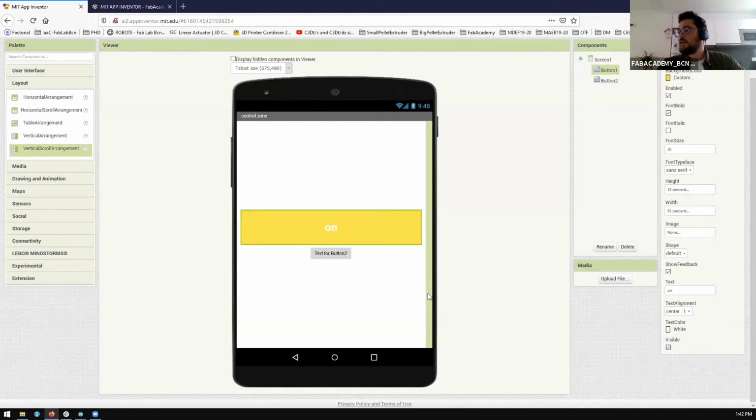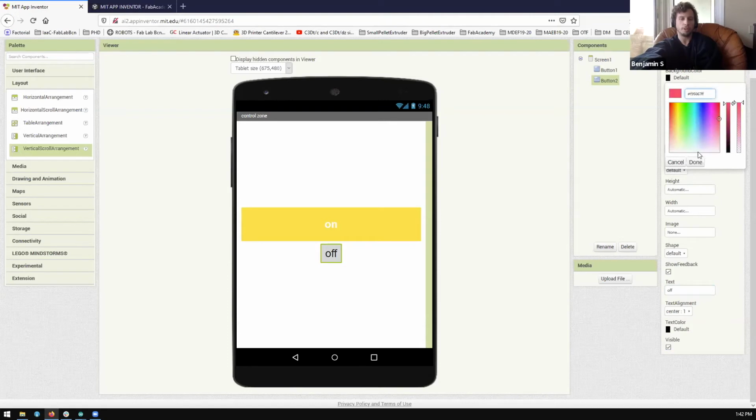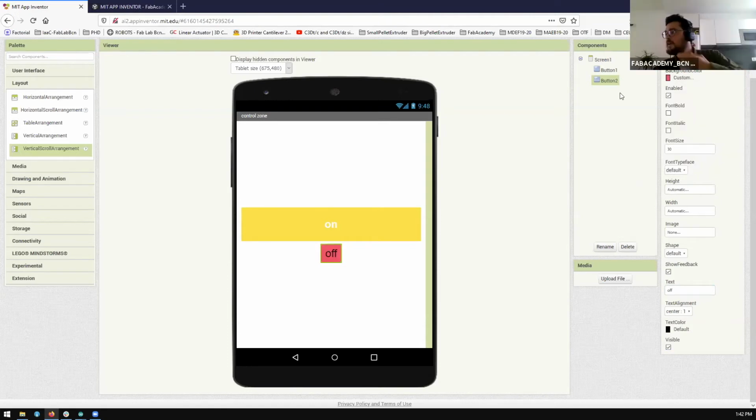So for example, if I have this button that is actually the off button, background color custom. Can't you just copy the other button? You can, I don't know, no. Font bold, width 95%, height 50%.